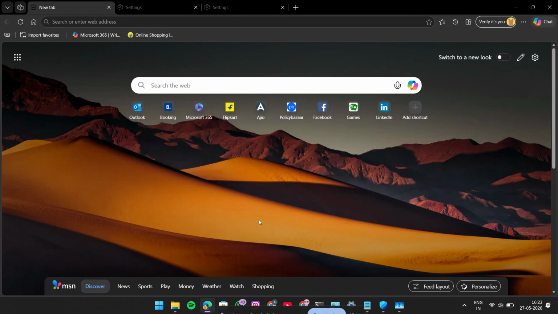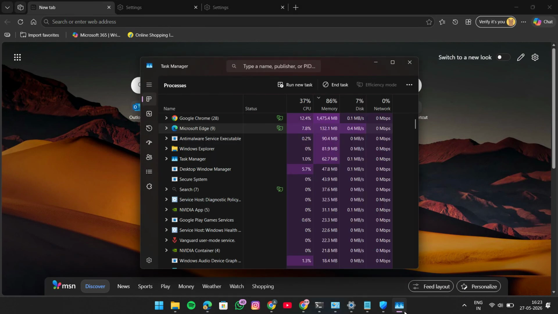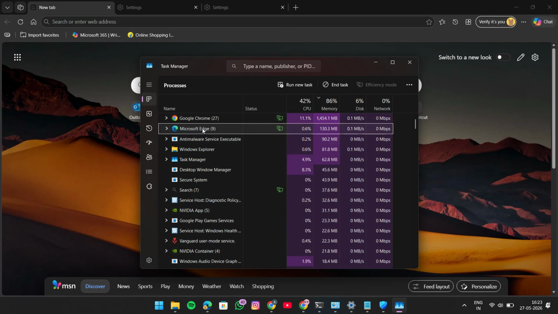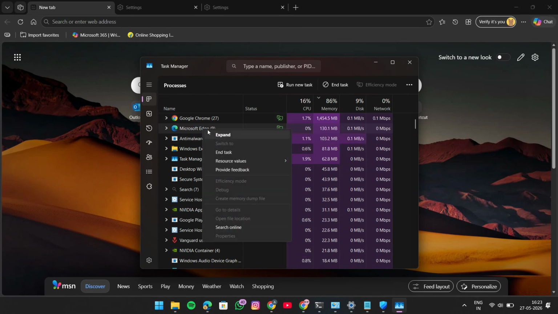First, press Ctrl, Shift, and S on your keyboard at the same time to open Task Manager. This will let you see all the programs and background processes currently running on your computer. Once Task Manager opens, look through the list and find Microsoft Edge. When you see Microsoft Edge, right-click on it and select End Task.